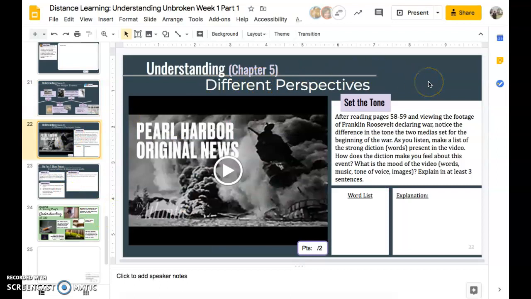With this slide, we're looking at different perspectives. So you have the perspective from the book, which is in pages 58 through 59. And then this was the actual newsreel that went along with it, with Franklin Roosevelt declaring war. So what you're being asked to do is listen for diction in the video and write down any powerful diction, any powerful words that you heard. This is that place.